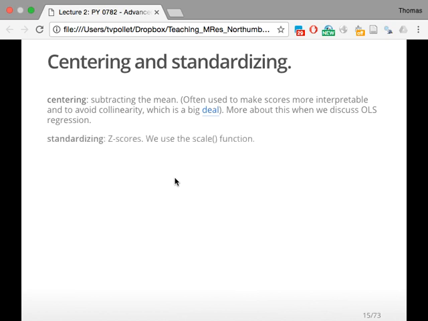And the other thing you might want to do is standardizing, which is z-scoring. You might recall from year 1 that z-scores are basically standardizing everything so that the mean is 0 and the standard deviation is 1.